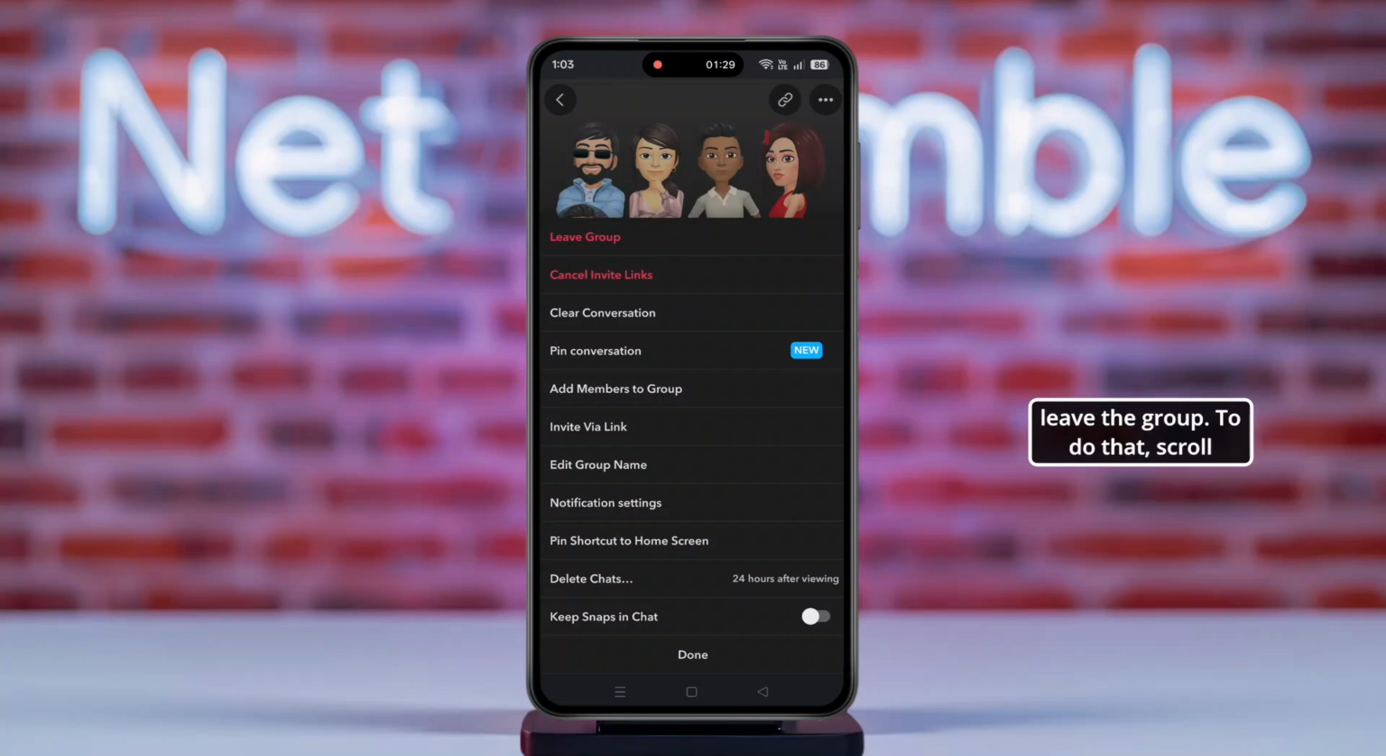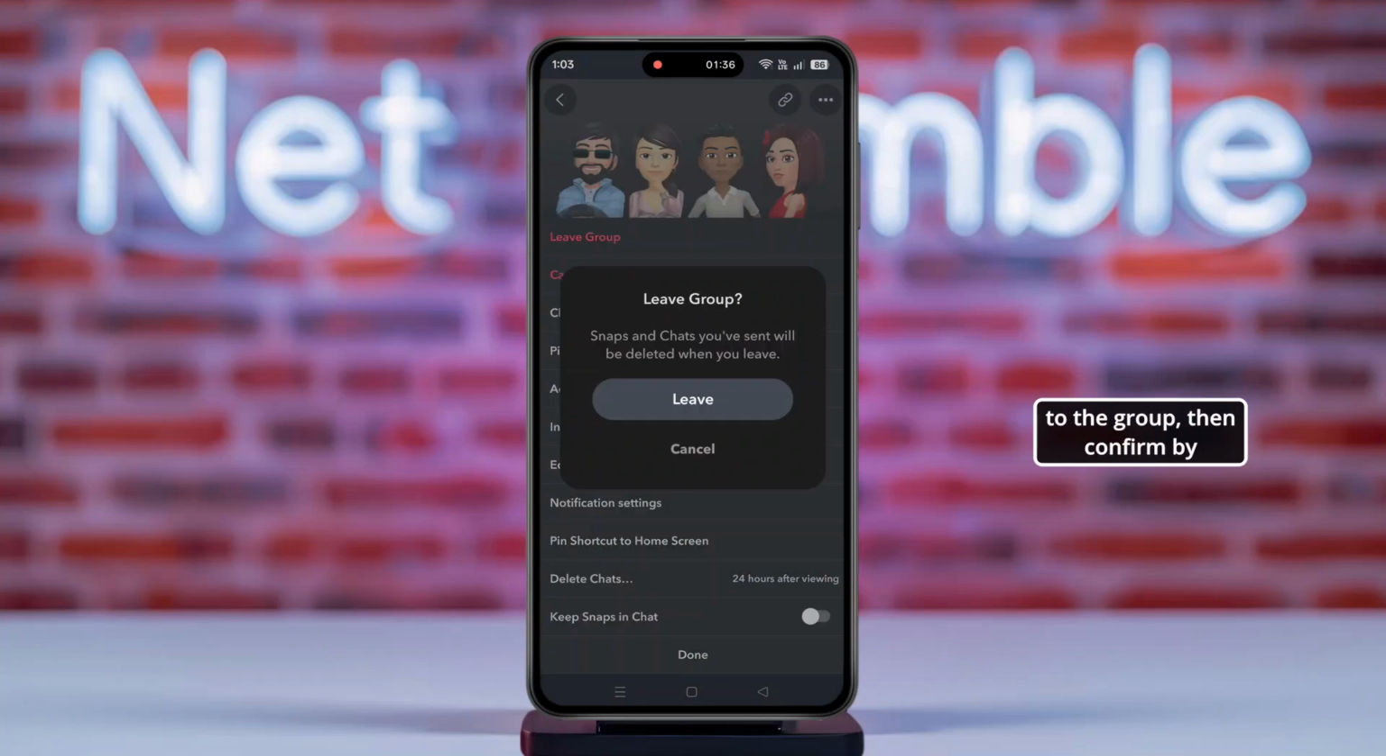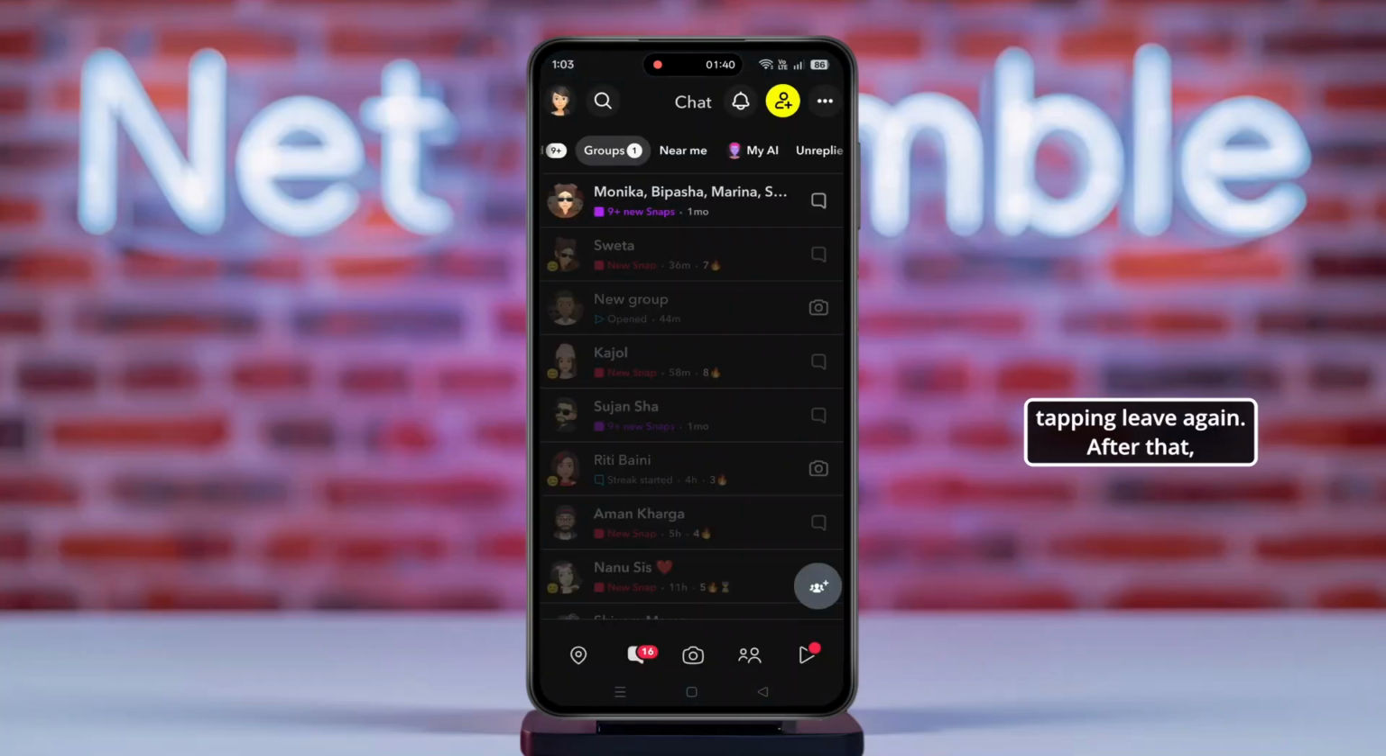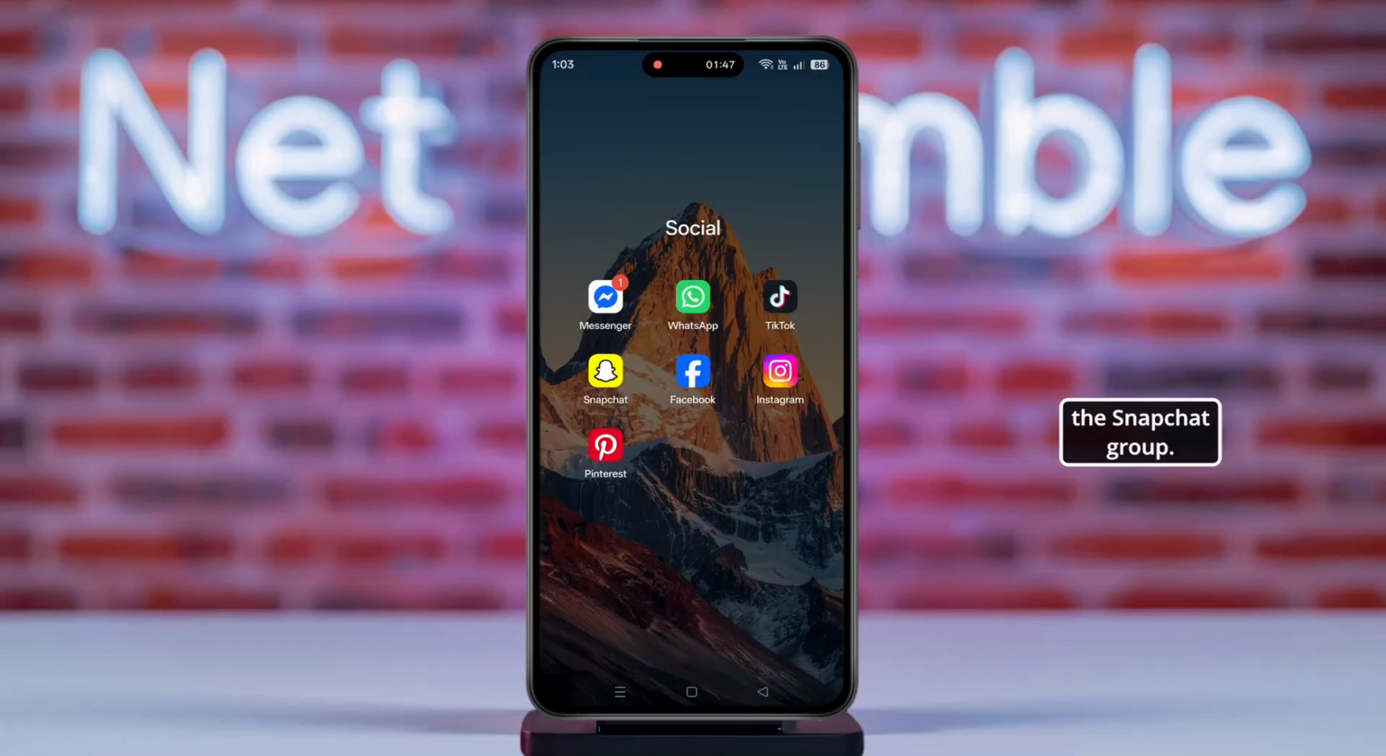To do that, scroll down and tap Leave Group. Then confirm by tapping Leave Again. After that, the group chat will be removed from your account and you'll successfully leave the Snapchat group. And that's it. That's how to delete or remove a Snapchat group you created in 2026.